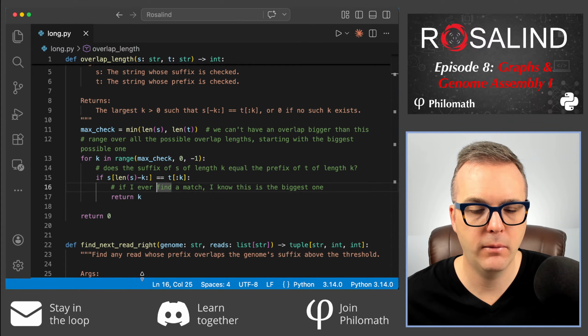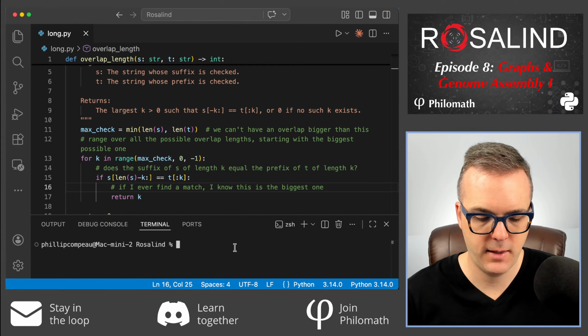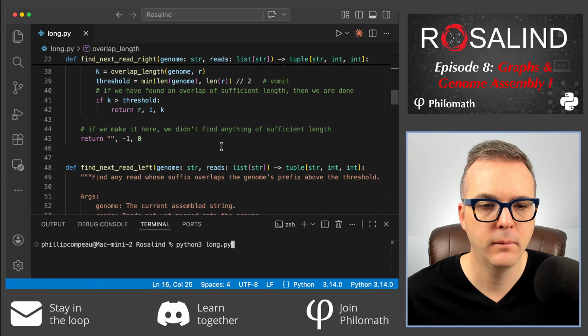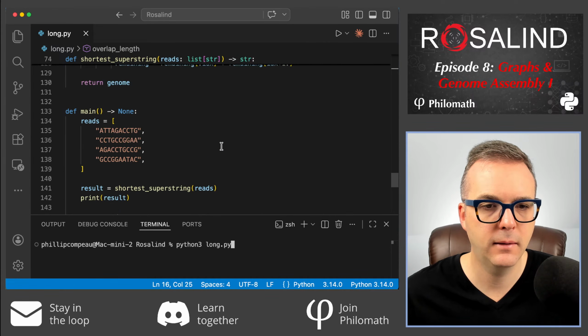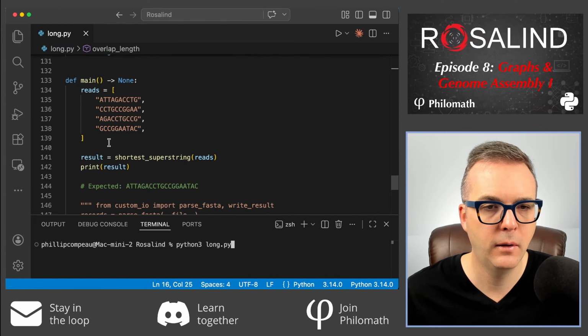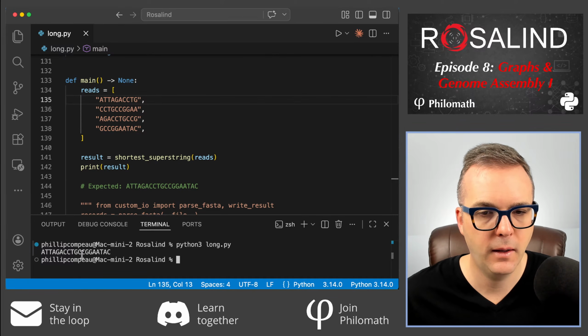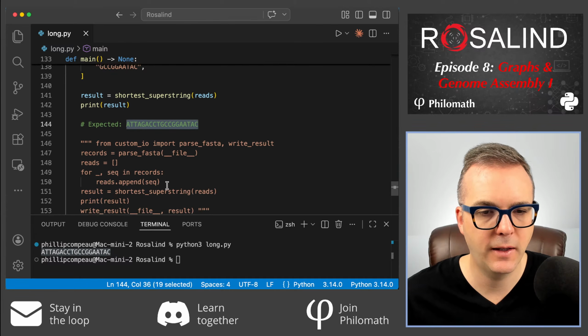And we can try it out. So I can run python 3 long.py, and we've got a test data set. So we've got a collection of reads here. That's our sample from Rosalind. It gives us something that appears to match here, so that's good.